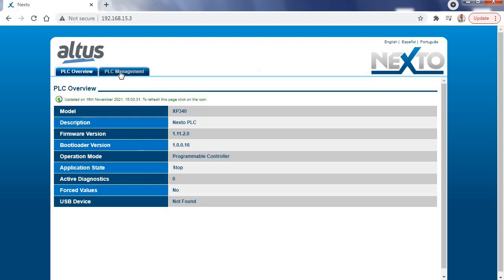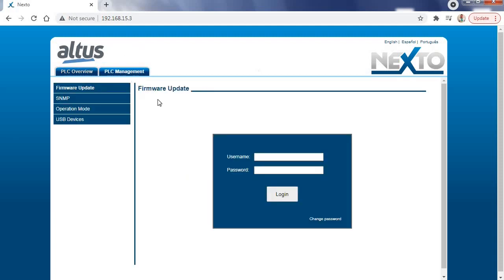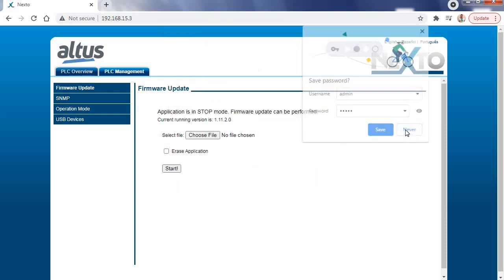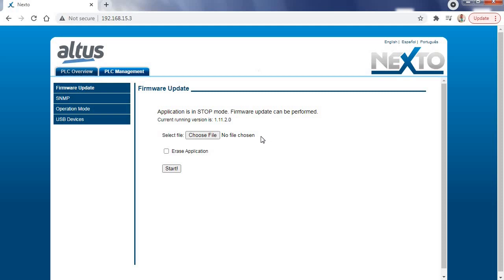Besides, we can select the PLC Management tab and check some options like firmware update, for example. The username is admin and the default password is also admin. Once logged in, we can select a firmware file to update the controller. Firmware can be downloaded directly from the Altus website.